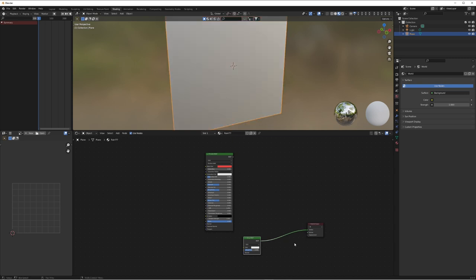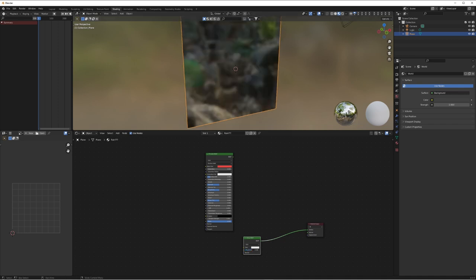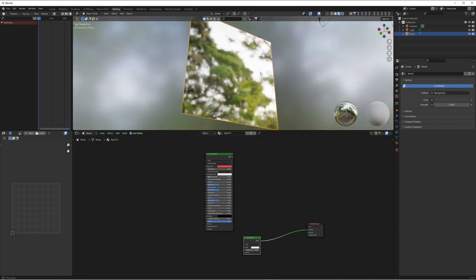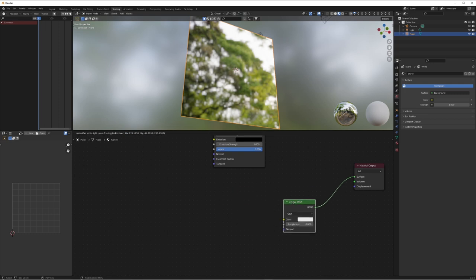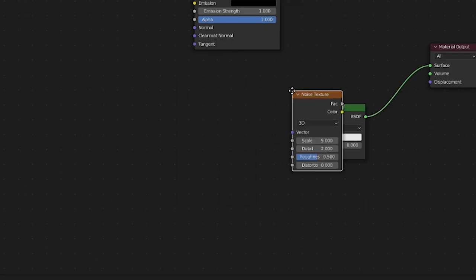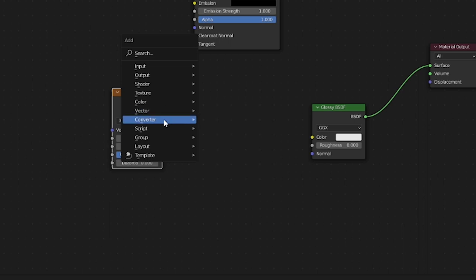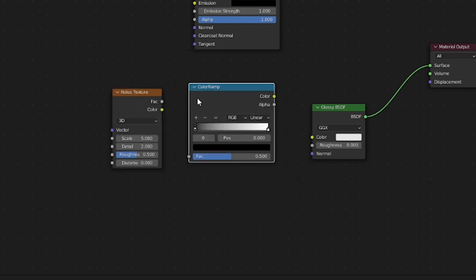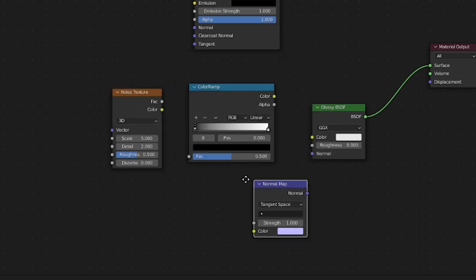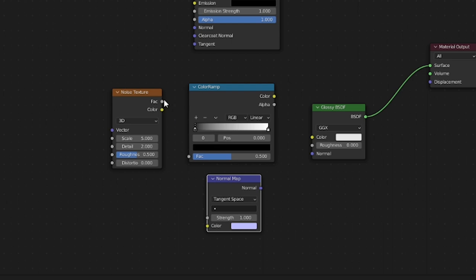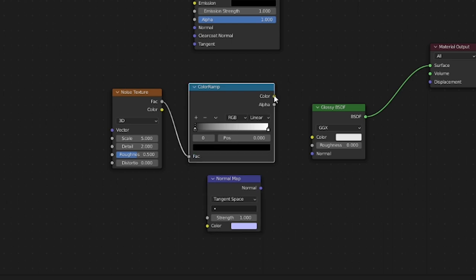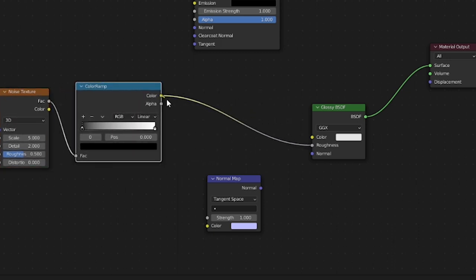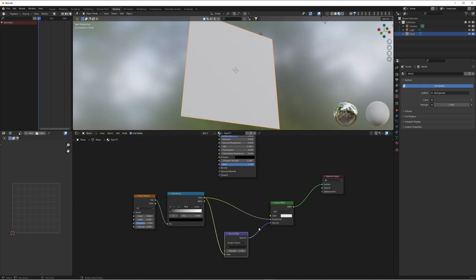So we're going to add a glossy BSDF shader, bring the roughness down to 0 because we want it to be water and reflective and wet. Plug that into the surface, move that over a little bit. Now we're going to add a texture, a noise texture, which is going to be our raindrops basically. Add a color ramp as well and a normal map. Now you're going to want to connect the factor from the noise texture to the color ramp and the color into the roughness. Move that over and also connect the color from the color ramp into the color of the normal map. Plug that normal into the normal of the glossy.